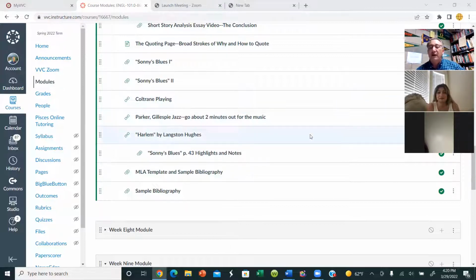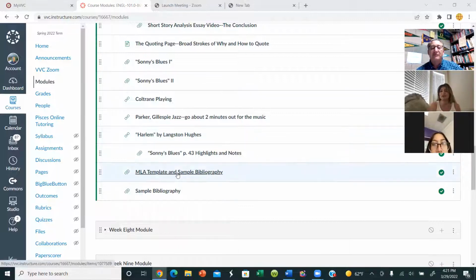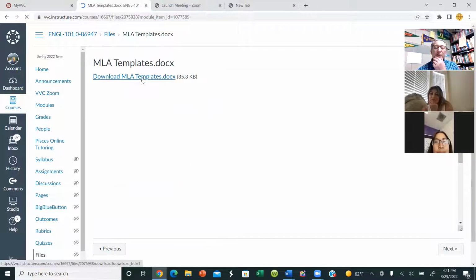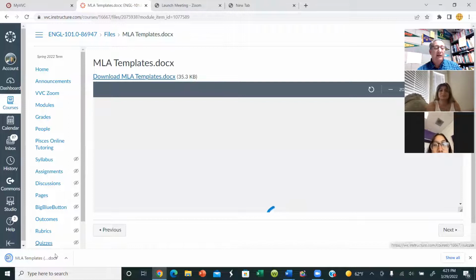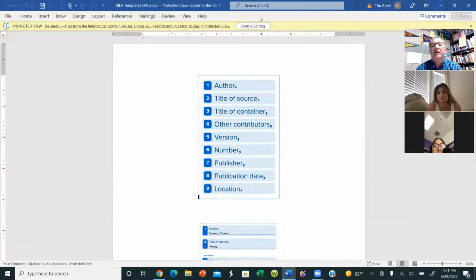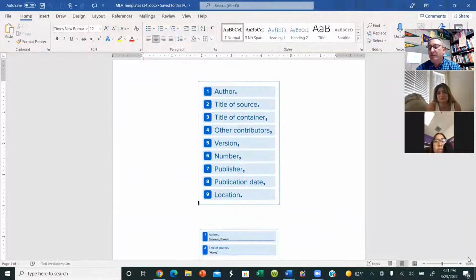Let's just take a look at it. For the research paper, the bibliography is simply a list of sources you might use. This handout I took directly from the MLA Works website.